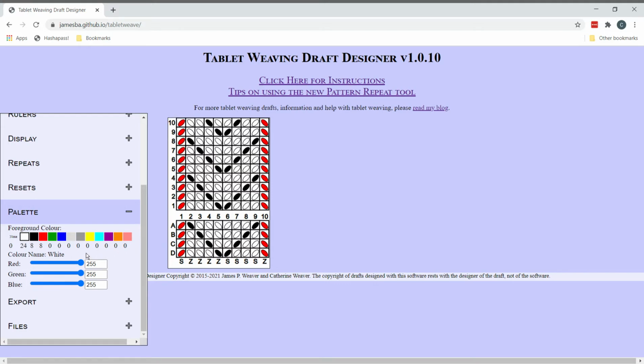Now underneath the boxes you'll see colour name. So if I change that, yeah, so this one is called Dusty Grey. Now we get those colour names from an open source directory, and I'll come back to that when we look at the text description tool.